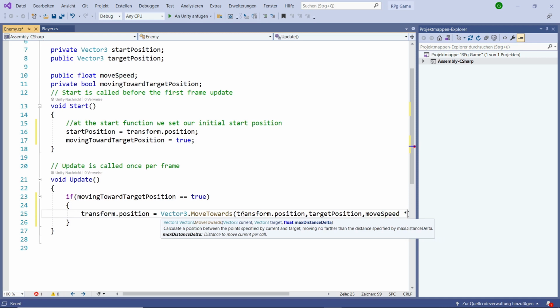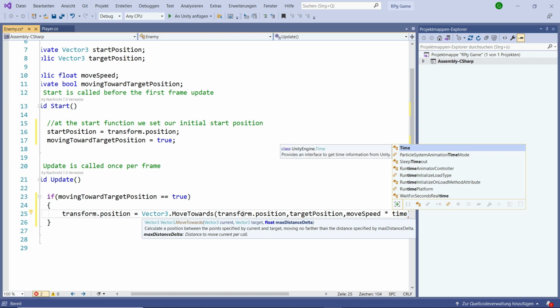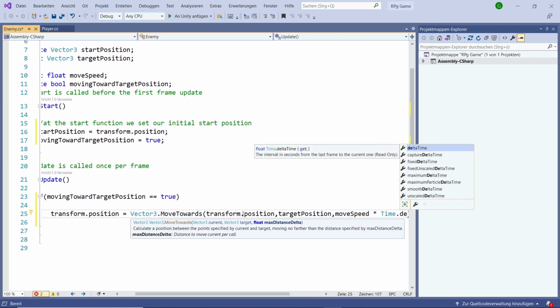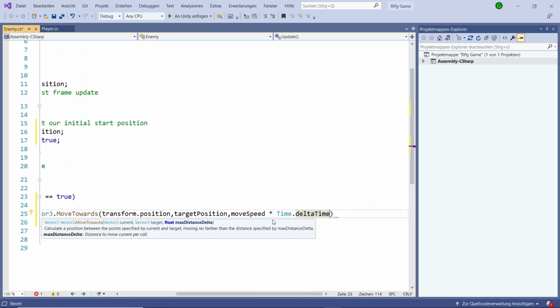So move speed multiplied by Time.deltaTime. We use Time.deltaTime because we want to move it per second and not per frame. That's why we use move speed multiplied by Time.deltaTime.